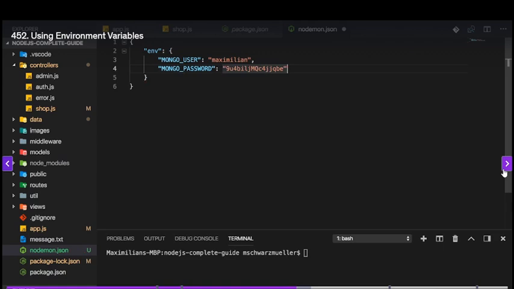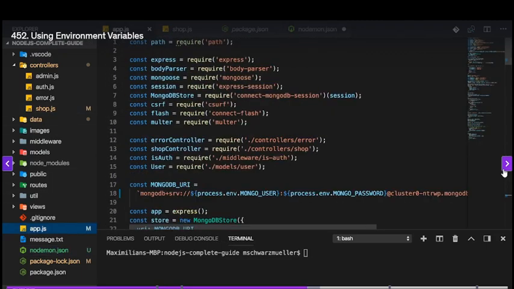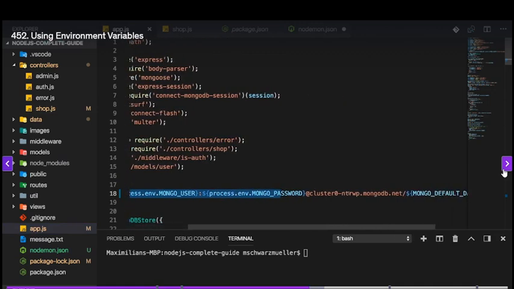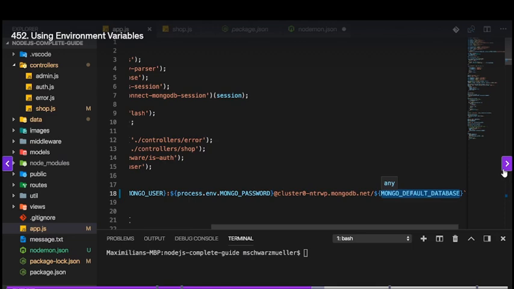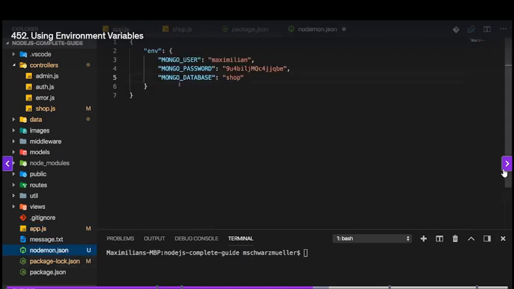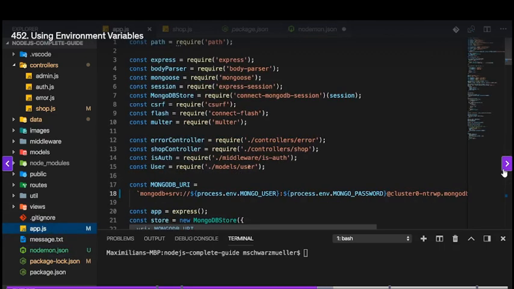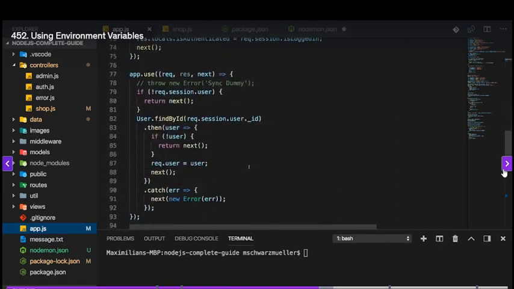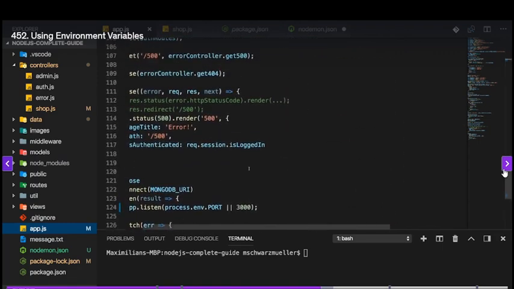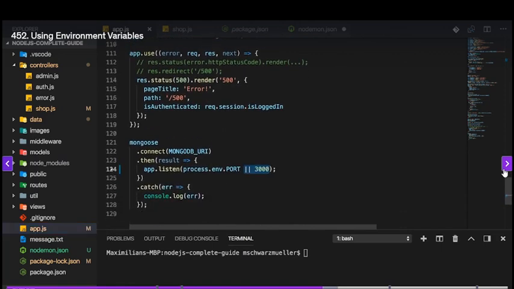So all these variables I try to read in my code, and that should be the password you just removed from your app.js file. And also MONGO_DEFAULT_DATABASE. And there I will now use shop like this. So now I added the environment variables for my MongoDB connection string here. Whoops, and that should be named MONGO_DEFAULT_DATABASE, I see. So let's rename it here too. And besides these Mongo things here, we could set the port, but there we have a default value. After the two pipe symbols, we always fall back to 3000.